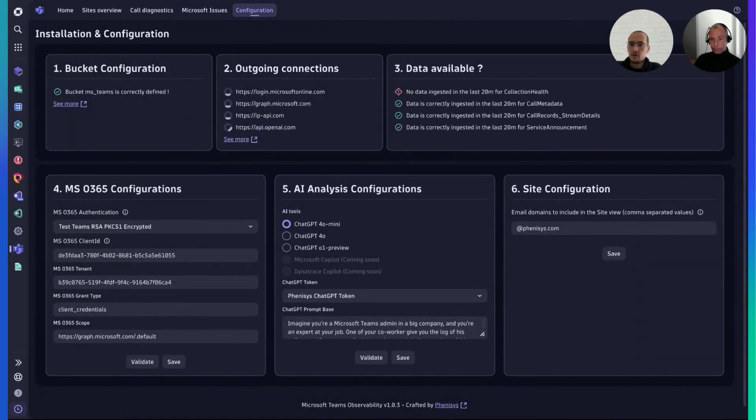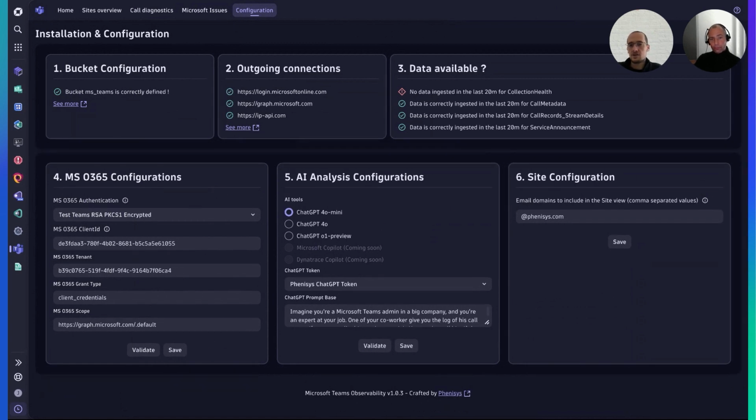And we also provide a menu about configuration to check the health check of the app deployment, like bucket configuration, the data availability, and also a very important feature, the capability to filter on your domain, like Phenisys.com for us. So the screens in other parts of the application will be filtered by the email. So you will have only the data for your user, not for the guest user or external user.